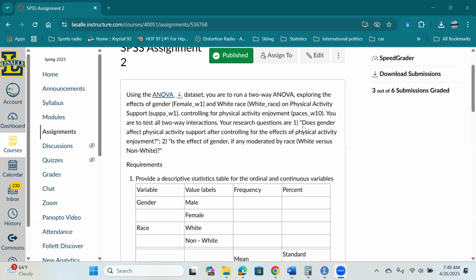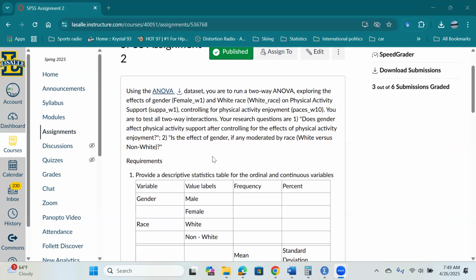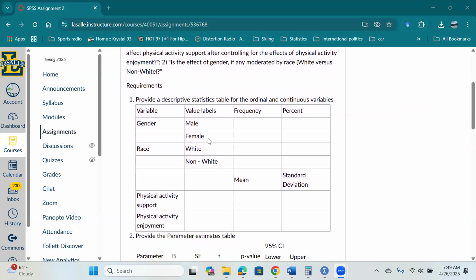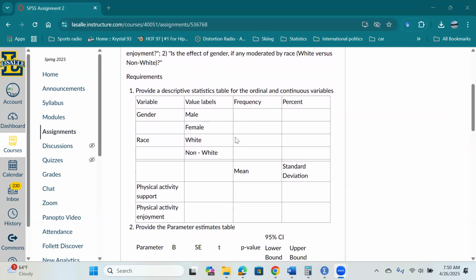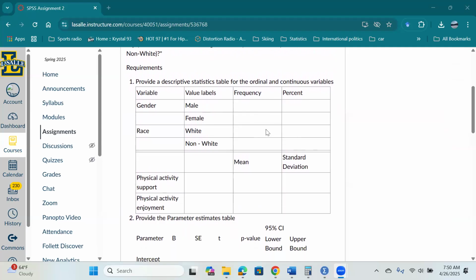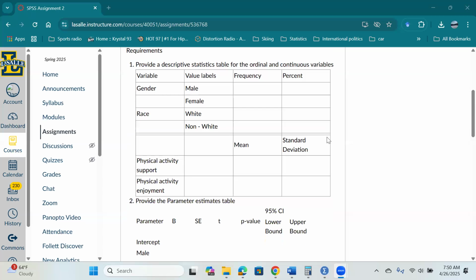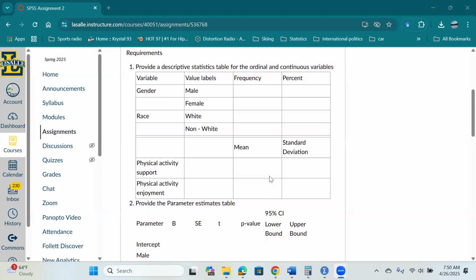You are to test all two-way interactions. Your research question is one, does gender affect physical activity support after controlling for the effects of physical activity enjoyment? That's a good question. And is the effect of gender, if any, moderated by race? So white versus non-white. All right, and I had the students, as usual, just in prepping for learning how to publish at some point, complete your prototypical descriptive statistics table, which you can use because this is the prototype that you want to use when you're publishing, and for most journals.